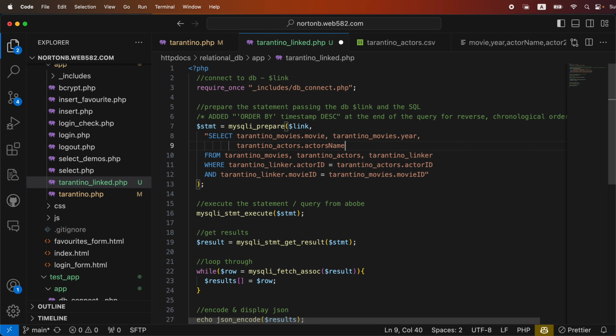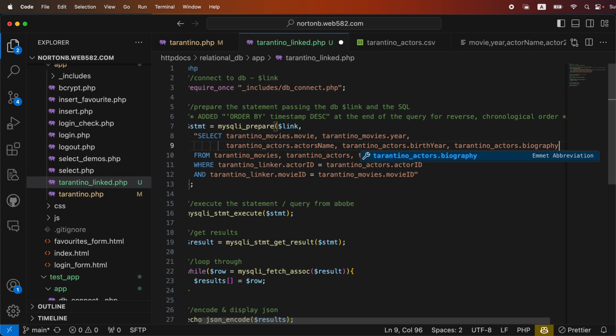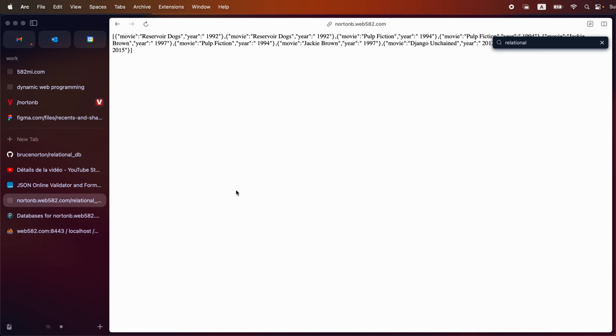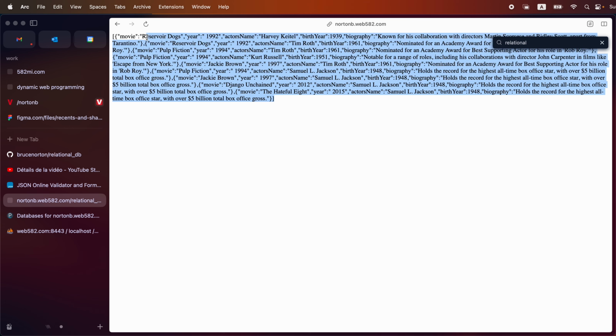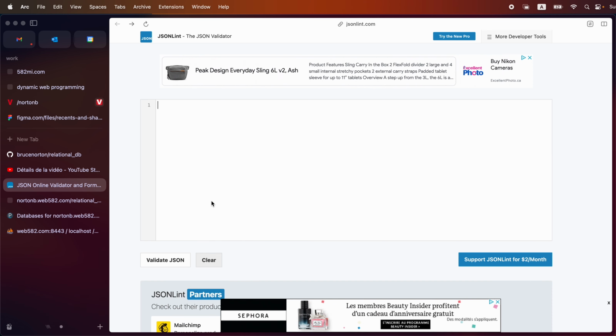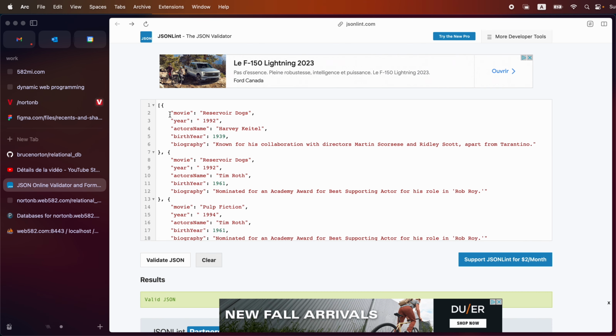Not actor name. Birth year. And Tarantino actors biography. See if this works. Yes, it does. Okay, so we've got the same data. It's just we've removed the movie ID and actor 2, that is we're no longer using an actor ID, so we can see. Right, it should just be much clearer.